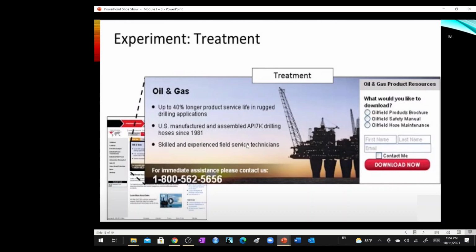Here you have also taken advantage of this empty space, and again, the same style, bullet points. Again, as in the previous example, you included numbers. US manufactured and assembled, not in China, for example, and you emphasize your history. Then again, it gives you more trustworthiness. Again, skilled and experienced field service technicians and so forth.